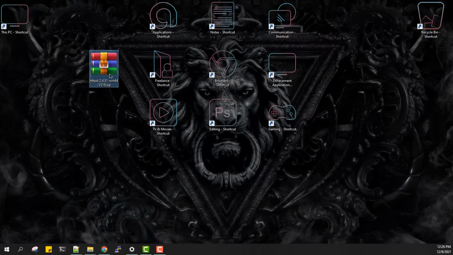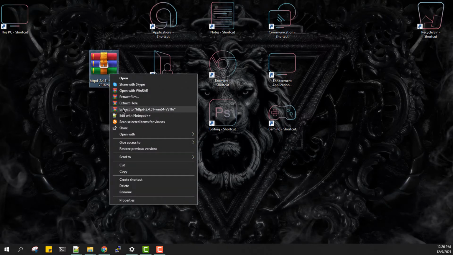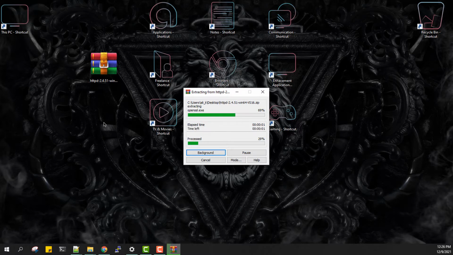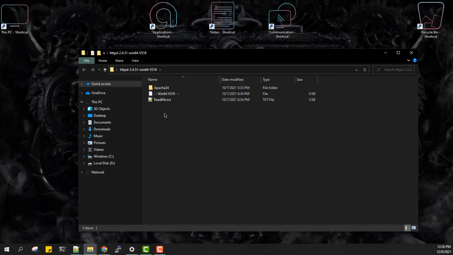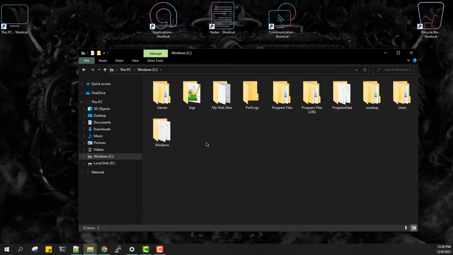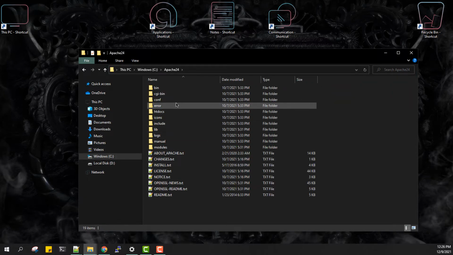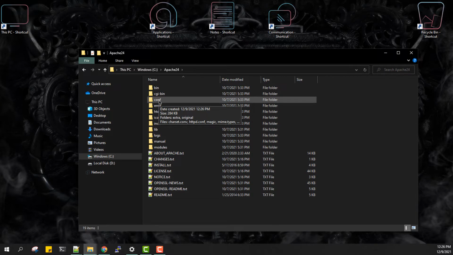Okay, once you got it installed, you need to extract. Just gonna extract to the same name. Once done extracting, open the folder and you'll get this Apache24 folder. Take it, whether you got a copy, and put it inside the C drive. Okay, once done, go inside the folder and look for a folder called conf.